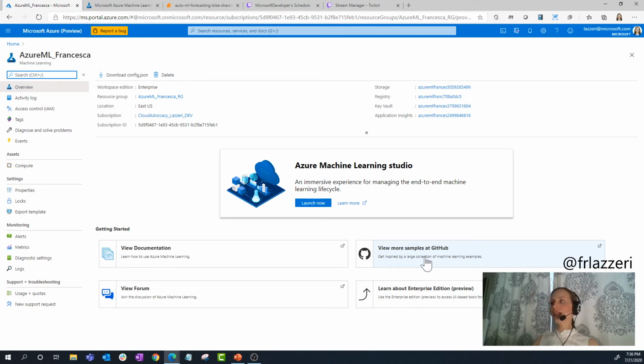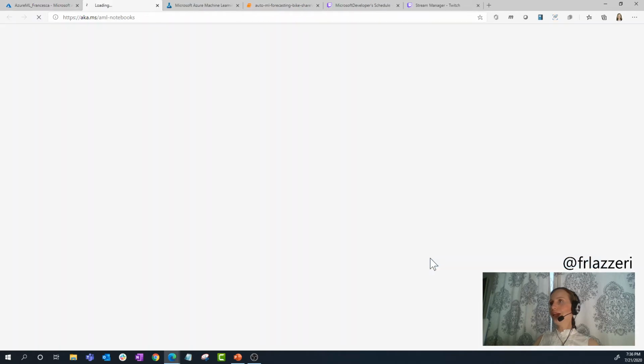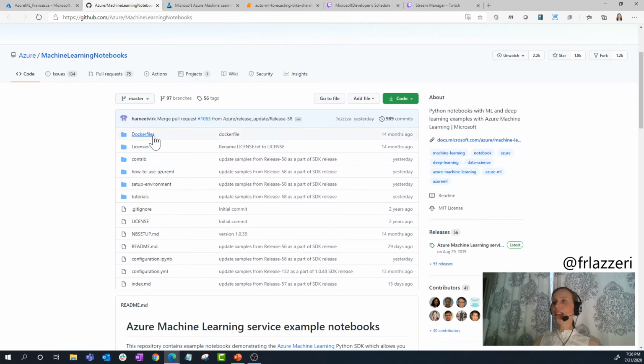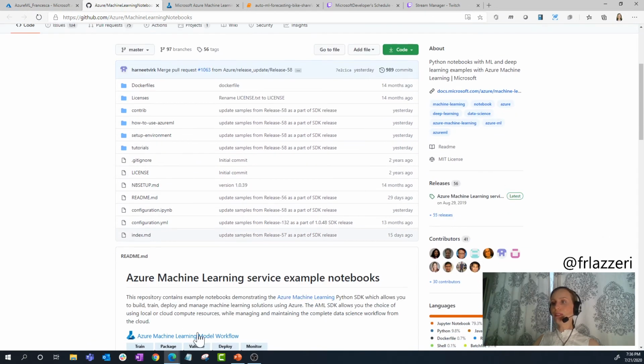So actually, let's open this so you can see that it is a GitHub repo where you can find all the different notebooks or samples that you can follow in order to get started with the Python notebooks on the machine learning service. And the most important part, I would say, is how to use Azure ML and tutorials. These are the two folders that I really suggest you start with.